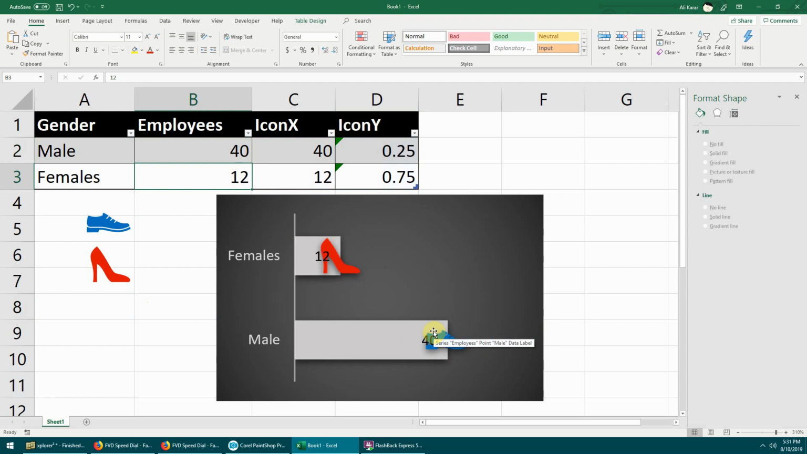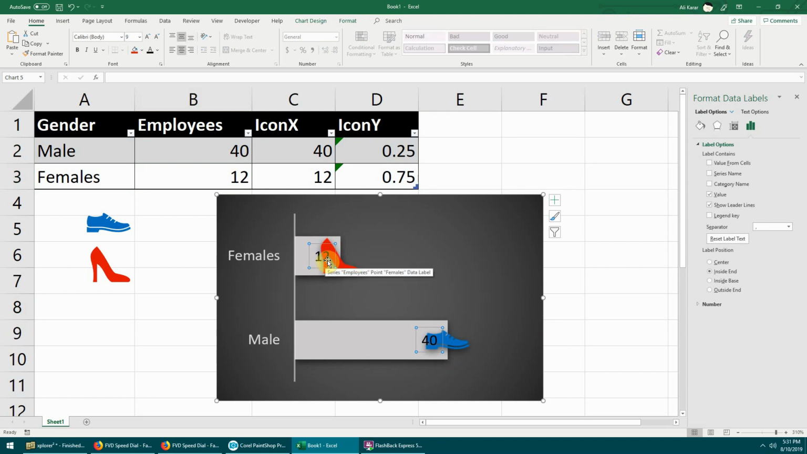Now let's fix the location of these icons. First of all, for the data labels, I want them aligned, let's say, to the left side. So click the data labels, and on my properties menu you will see the label position. It's on the inside end. So this is the end, and it's showing it on the inside. I can choose center, or inside base is where I want it to show, which is on the left side.